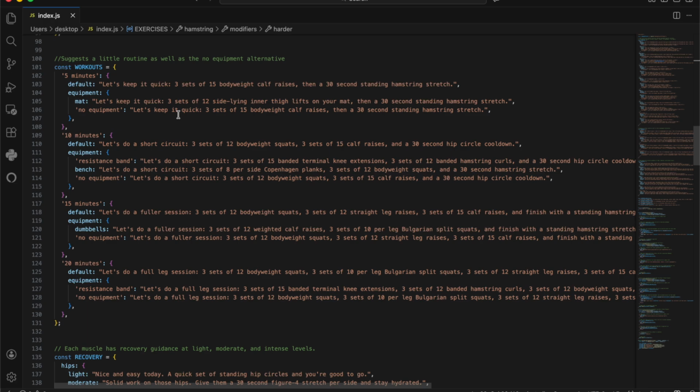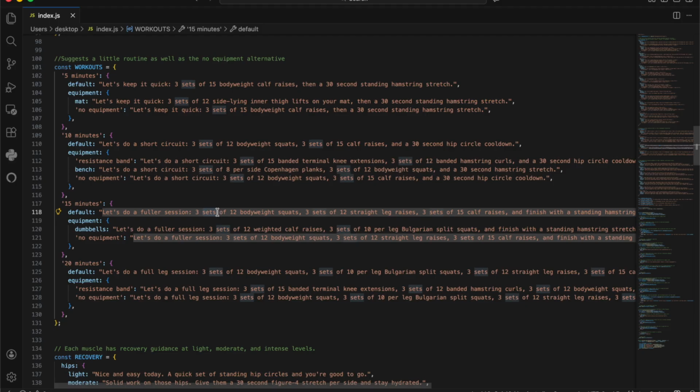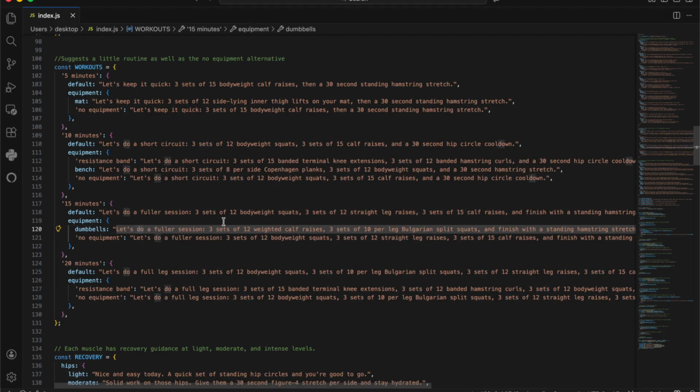So for workouts, pretty much the same idea. Duration supported: 5, 10, 15, 20 minutes. You say duration, say you want to do 15 minutes. If you don't specify the equipment that you have in hand, it's just going to give you an exercise routine that should last roughly 15 minutes. If you say you have dumbbells and you have 15 minutes, it's going to send you to that exercise.